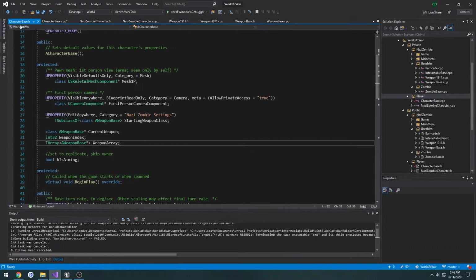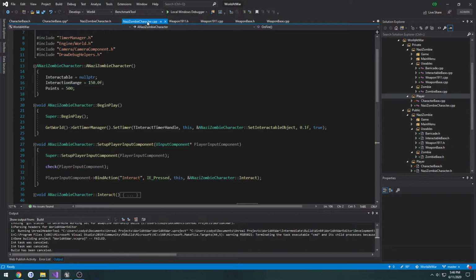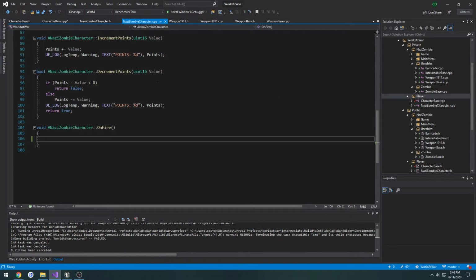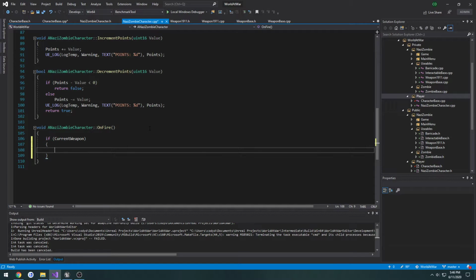And now we should have access to our current weapon variable. So now in our Nazi zombie character class, we scroll down to on fire. We're going to do if current weapon, we're going to do current weapon.